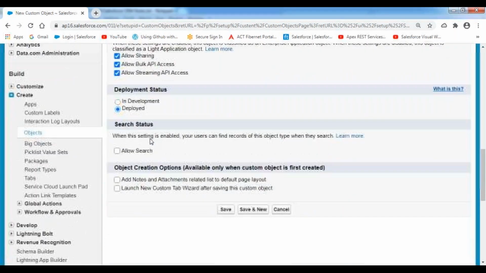Okay, now next one, the deployment status section. What is this deployment status section? It indicates the current status of this object, whether the object is ready to use or is still in the construction stage. To indicate that, we have 2 options: in development and deployed. In development means this object is still in the construction stage. It is not yet created and not ready to use.